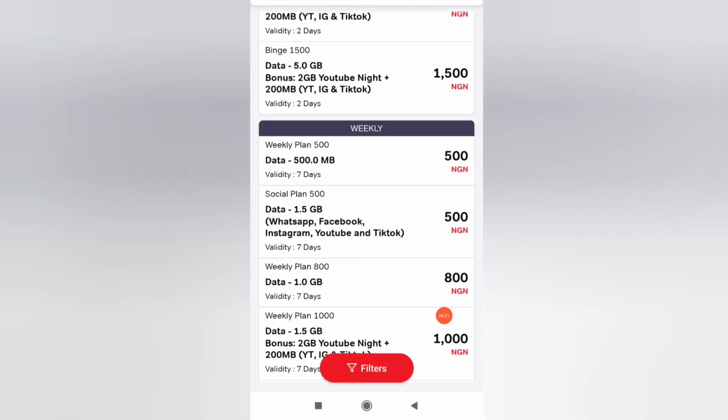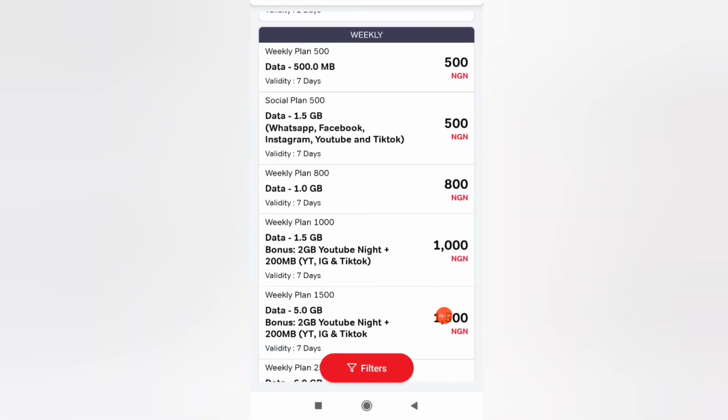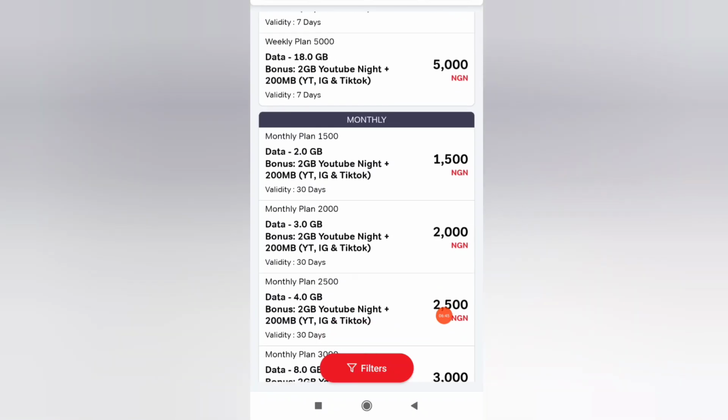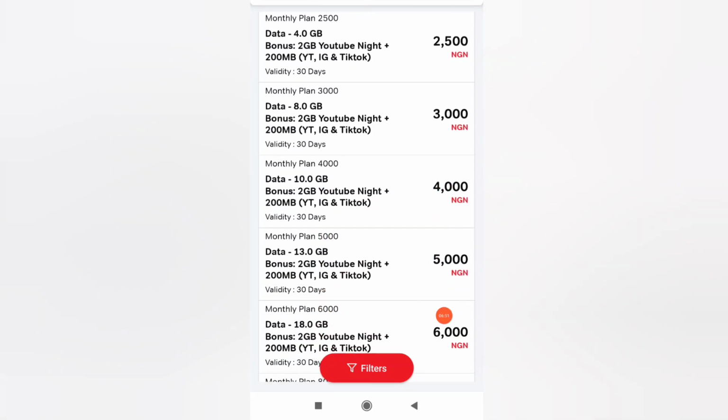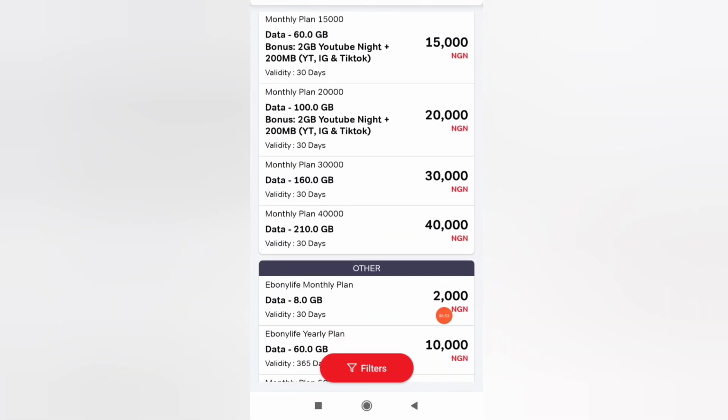Now we also have the weekly plan. So if you scroll down, you will see the different weekly plans that are available. You can choose any of these options that you want to do your subscription for the weekly. We also have social media plan for the weekly also. Then we also have the monthly data subscription with this app also. So you can also select monthly data subscription with this app depending on the one you want to go for.